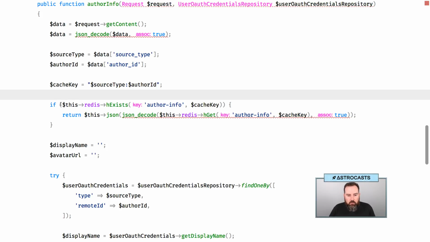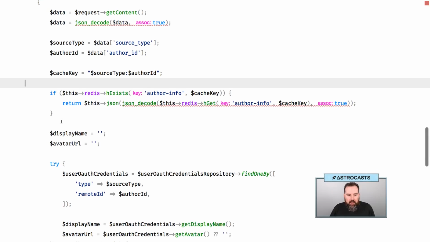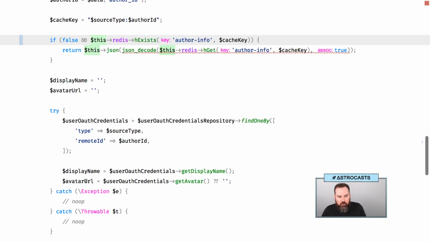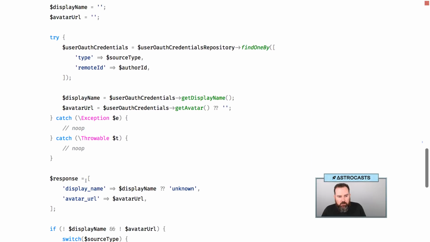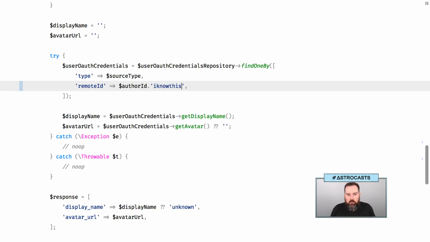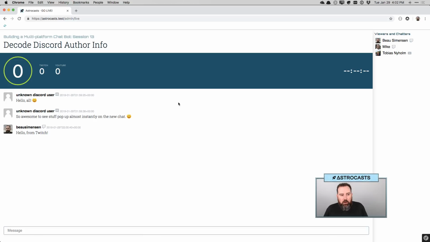So let's see here. Actually, I'm not going to invalidate the cache. I'm going to skip it. So we're just not going to check for the cache. And then let's do remote ID dot. I know this does not exist. So if this works as I'm thinking it will, I should be able to reload our page here, and it doesn't see that I'm a Discord user.